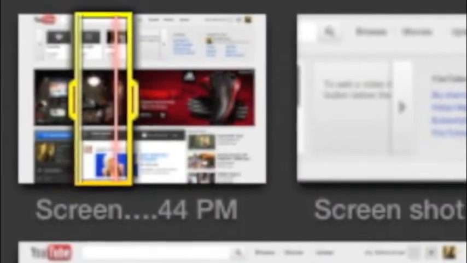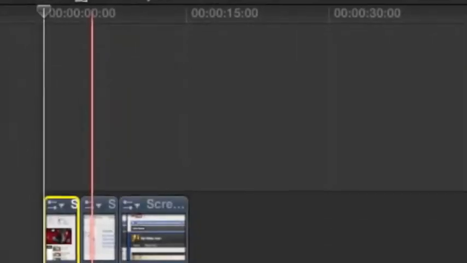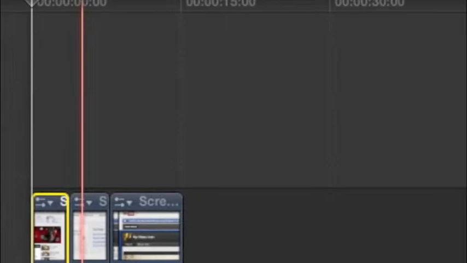Hit the I key when you want to start the clip, and the O key when you want the clip to finish. Drag each section down to your timeline after hitting the O key to save that section for the final project. After sifting through all of your clips, you are ready to arrange them in your timeline.